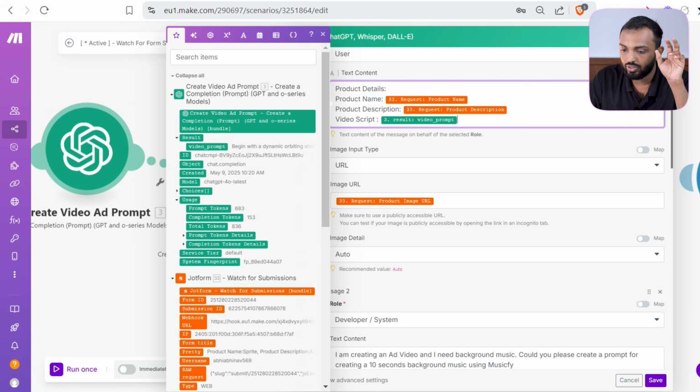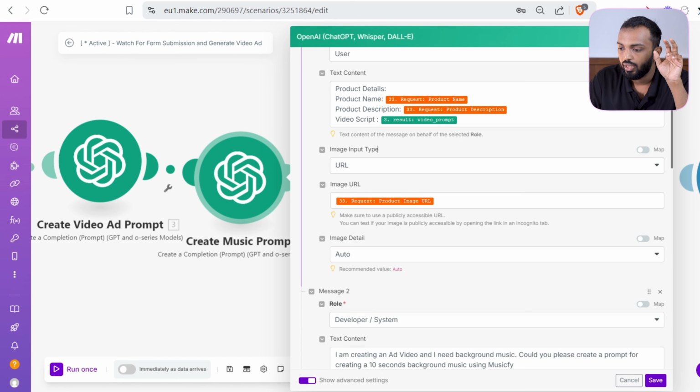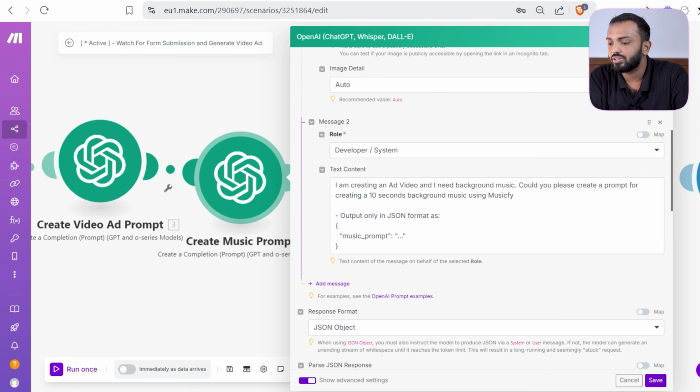See, so we'll get the video script output, and that we are passing here, and we are passing again the URL of the ad image. And then in the developer system, we are mentioning I'm creating an ad video and I need background music. Could you please create a prompt for creating a 10 seconds background music using music file? So by this prompt itself, you understood we are going to use music file for music generation and Freepik for video generation. Cool, right?